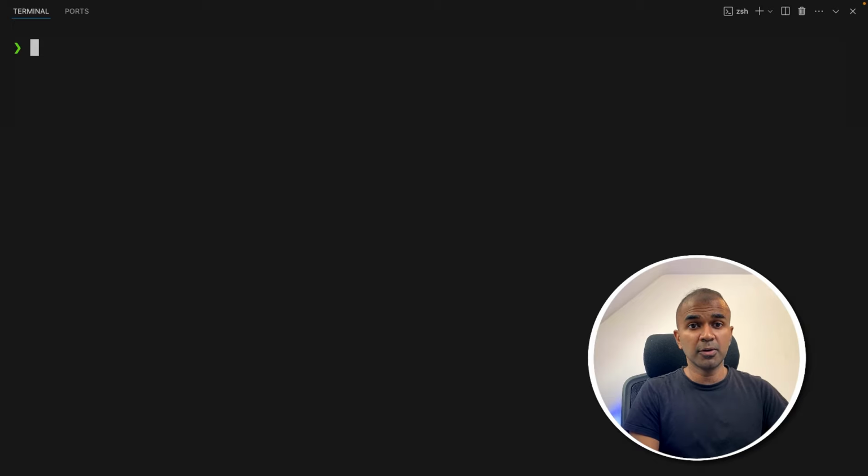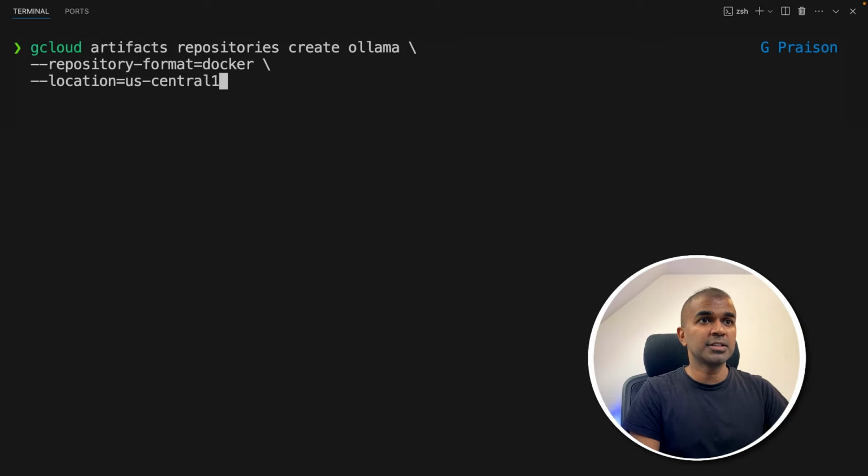To create the repo, gcloud artifacts repositories create ollama. That's the name for the repo which I'm giving. Then repository format is Docker and the location is us-central1. After this, click enter. Next, we need to build the image.